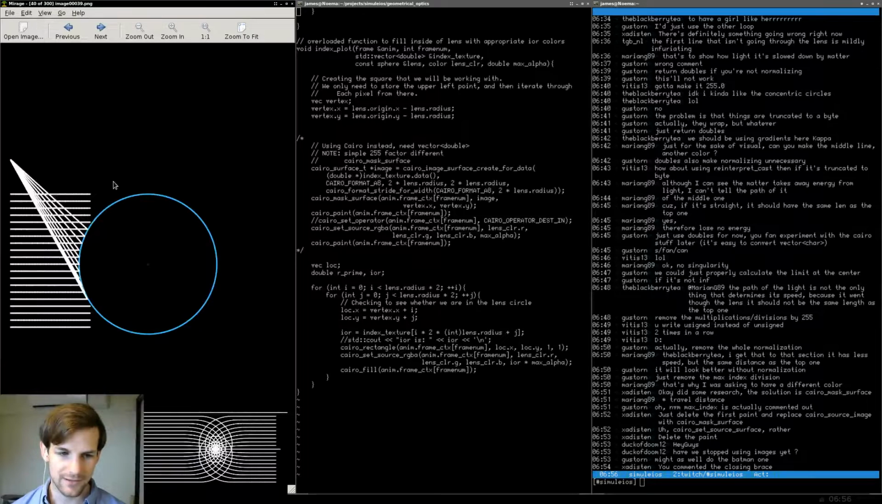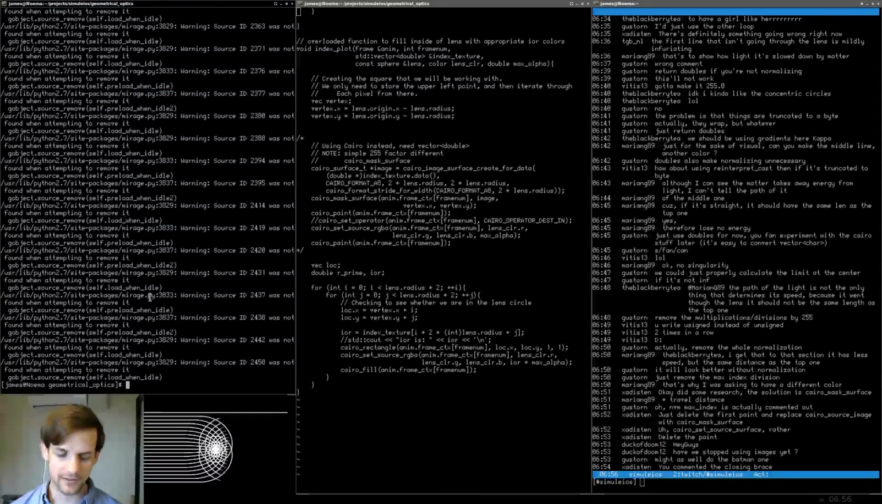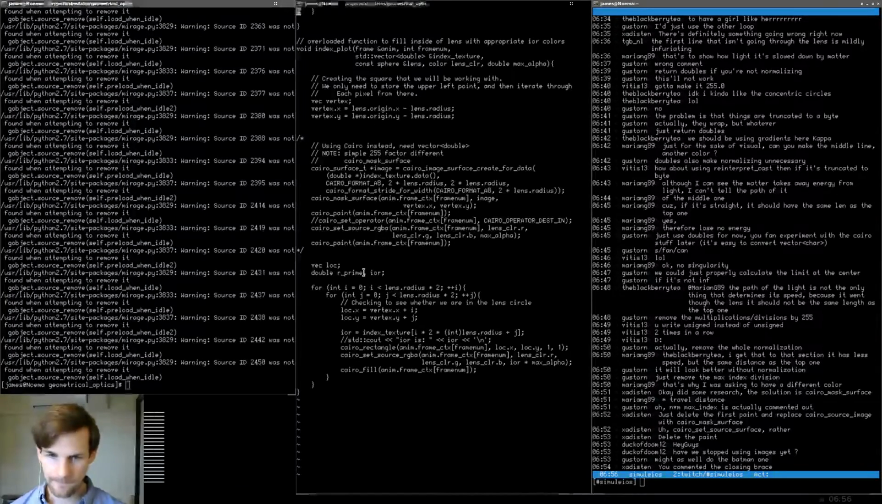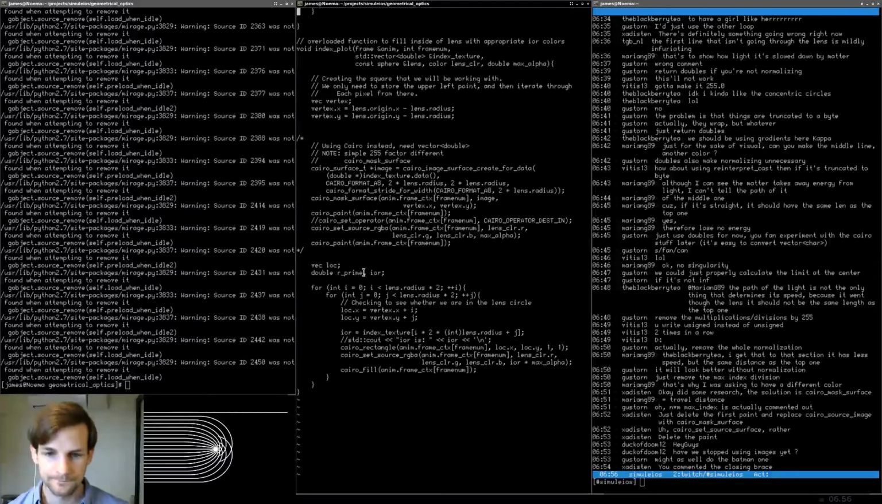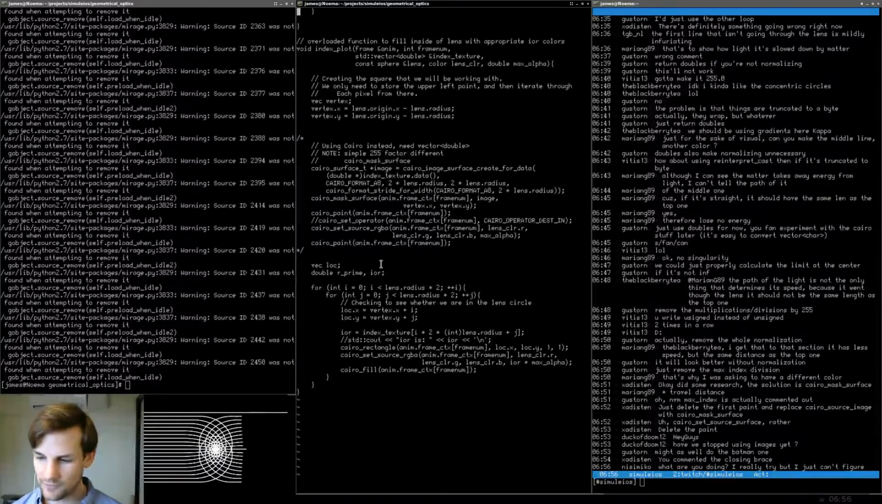Okay, that's not right either. They're all just being reflected. Something's going wrong here, and I'm not sure exactly what's wrong. Oh no, they are being reflected. They're not going into the circle. That's different. Okay. I know for a fact this was working.